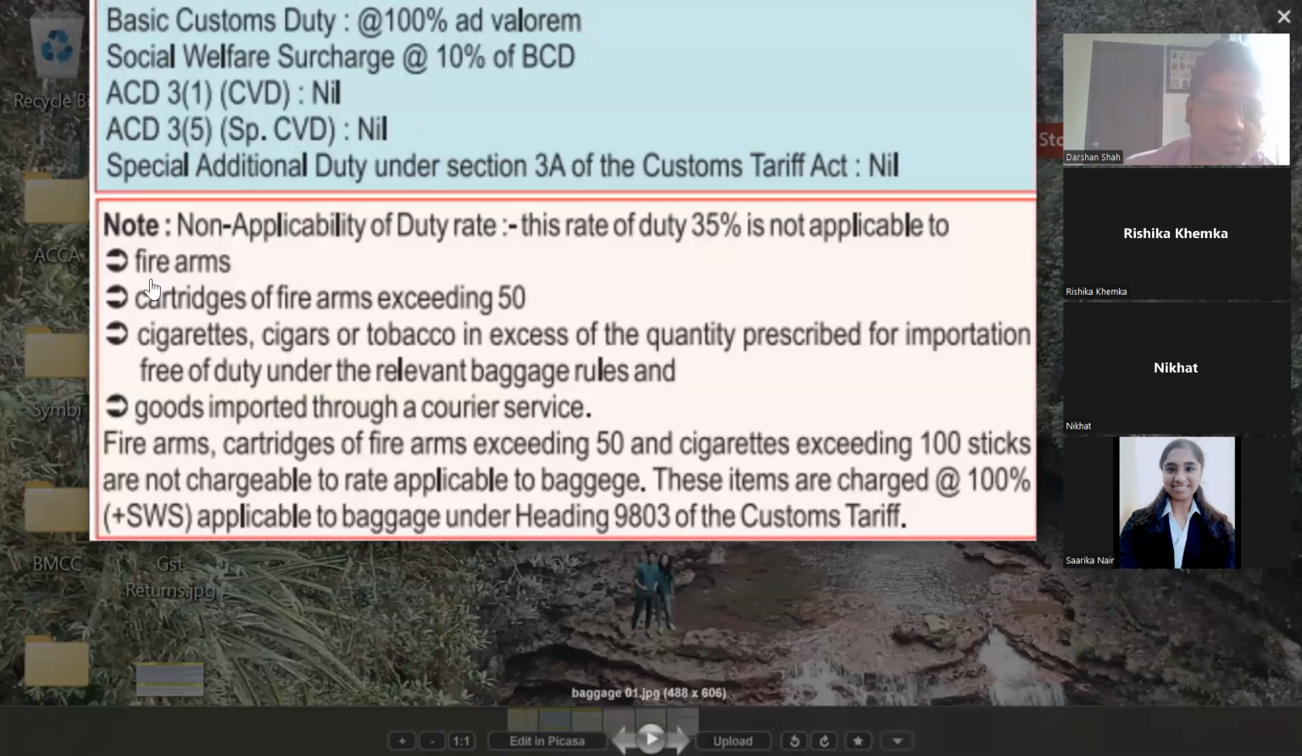Okay. Because these are the items that the government wants to discourage the import of. Okay. Firearms, cartridges for firearms, cigars and tobaccos. Okay. And goods which are imported through a courier service. Because if you are using a courier service, you are not using your domestic services, right? So the government wants to discourage that. So the government will charge a very high rate on these. The government will charge a rate as high as 110%.